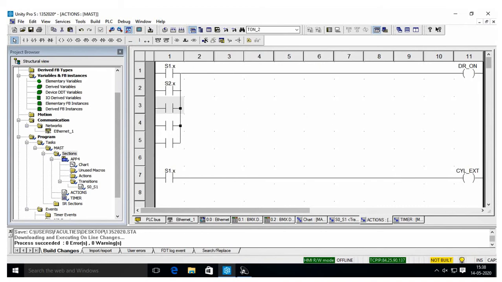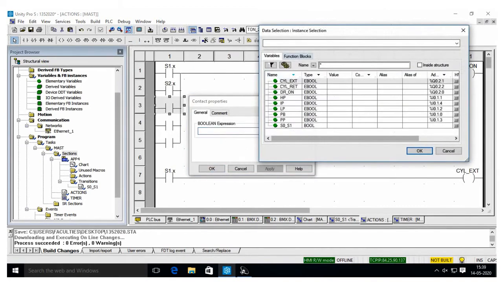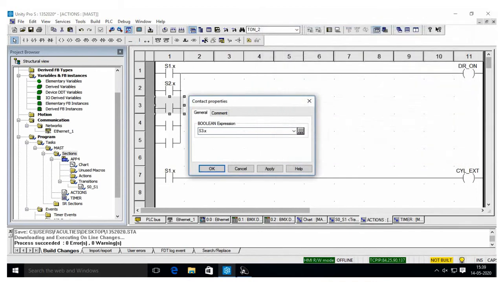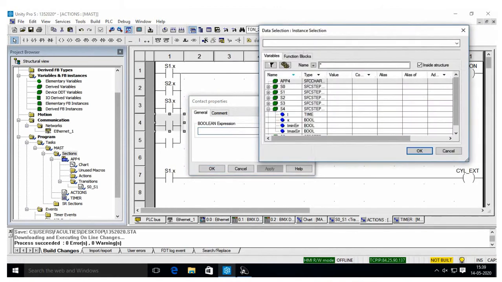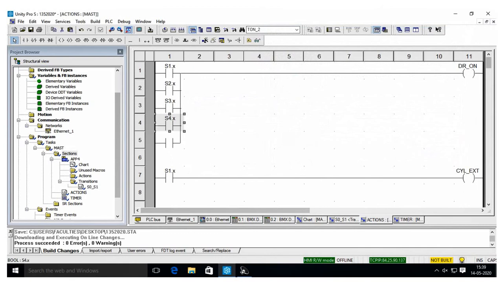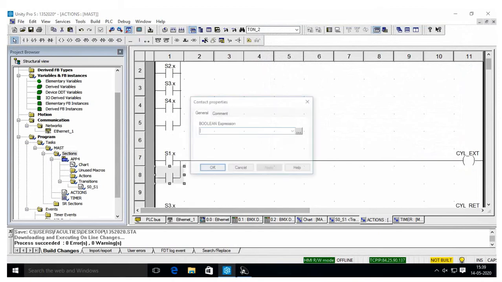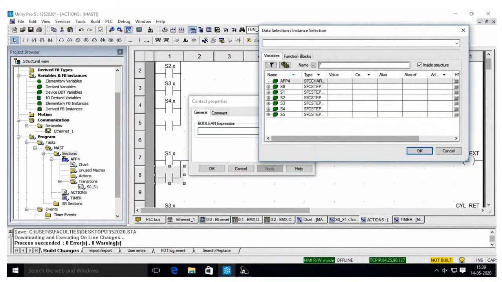S3 step also, it is the on position. Similarly, S4 step also, it is in the on position. So it is drilling on, and in S4 one more cylinder is extending. Cylinder will be extending up to the low position. So here I am giving S4.x.